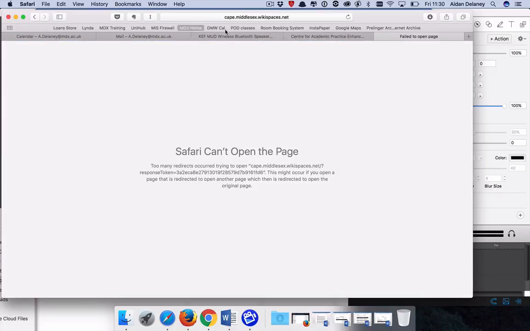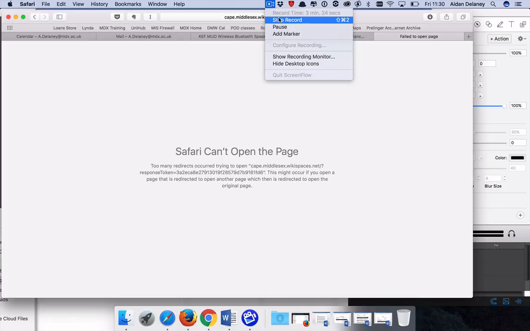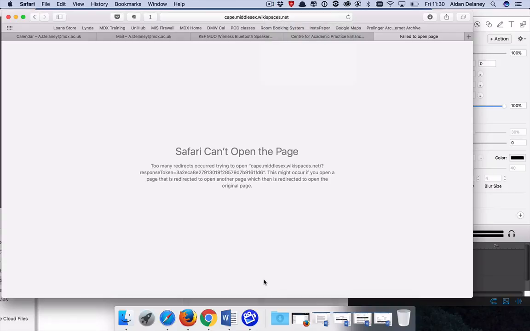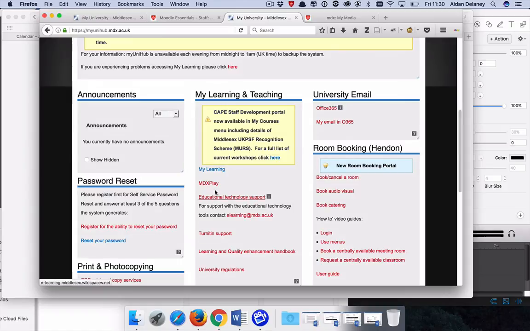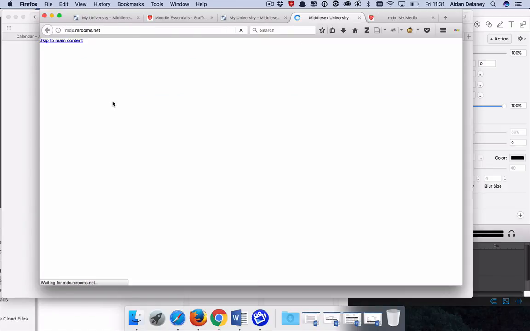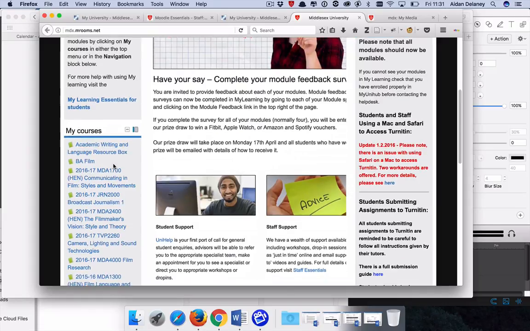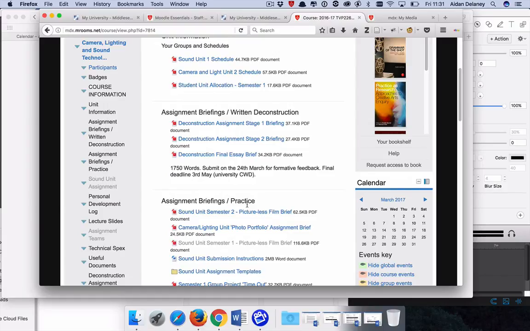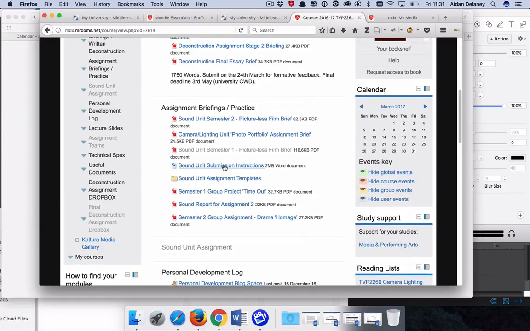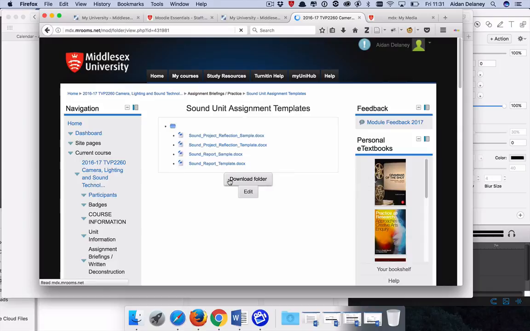Apart from that, there's nothing of major urgency I need to report to. You will find all files within my UniHub. So all the paperwork, all the templates that you need, they're all there. I'll just take a quick look at that. So we go into 2060. If you look at the assignment briefings, sound unit submission instructions, that's all written out, and sound unit assignment templates, they're all there within that folder. So download those. Any questions, do email me. Thanks.